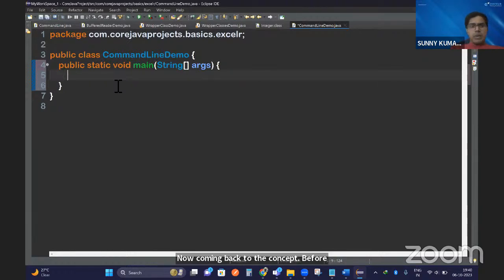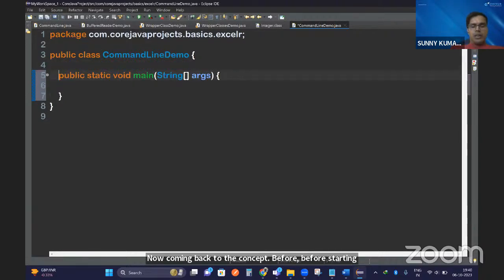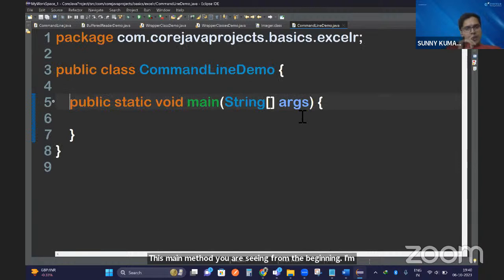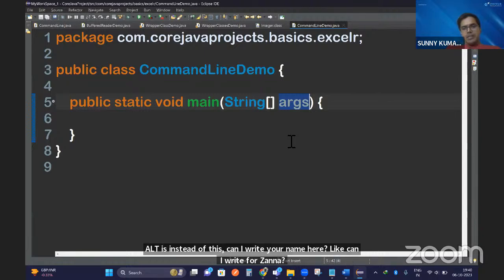Before starting anything, I have a question for you all. You guys are seeing this main method from the beginning. When I covered one topic last time, I asked you about this ARGS. Instead of this ARGS, can I write your name here? Like Farzana, Shruti, Aditya, or Shraddha? Can I write like this?